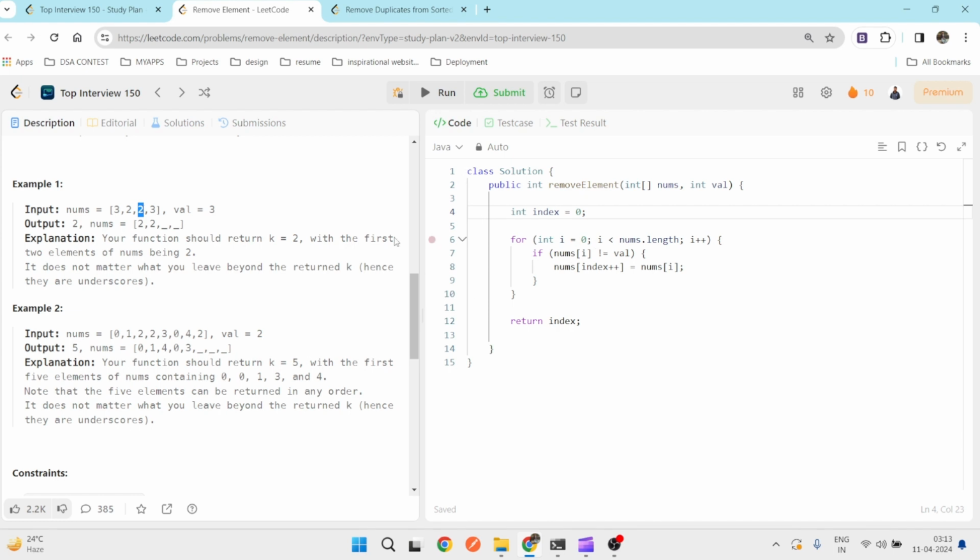Then we will check at index 3. Index 3 is equal to 3. Is this value equal to the value we have to remove? Yes, it is equal to the value we have to remove, so we will not do this. So our index is 2. We have to return the position, so we will return index.